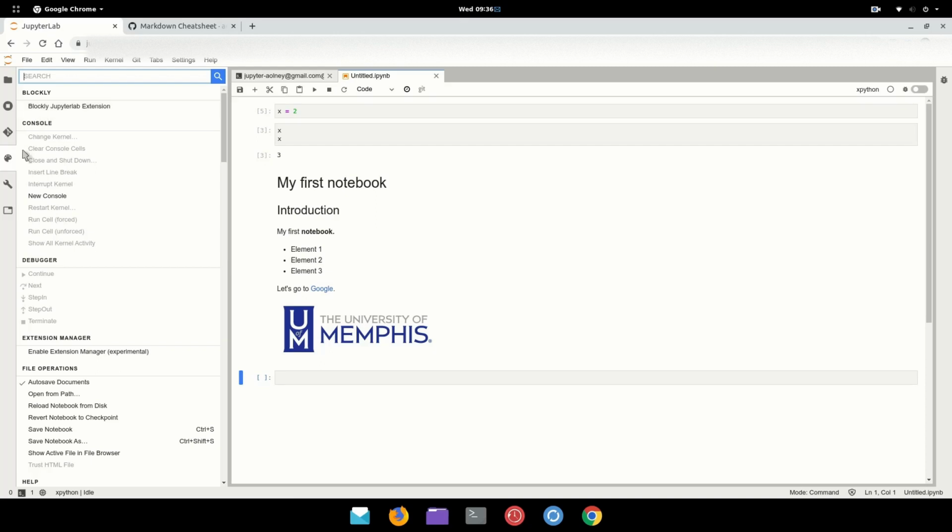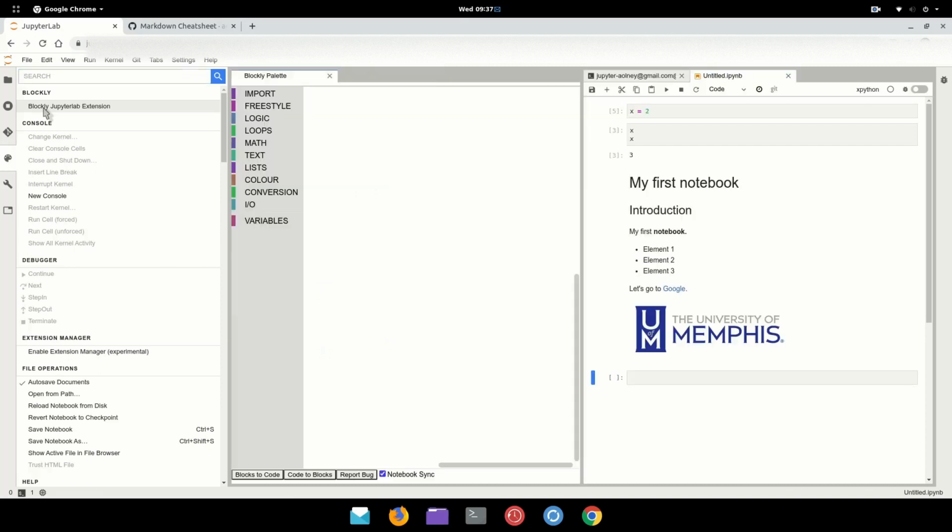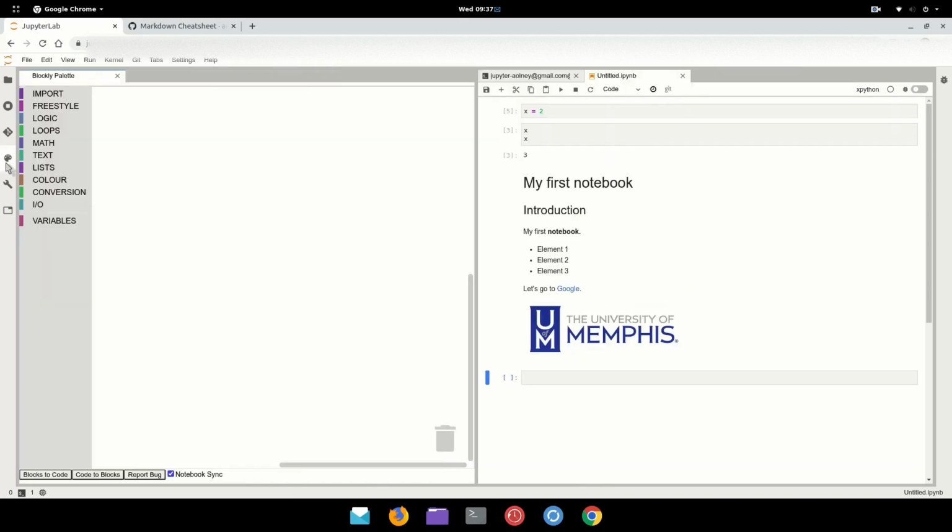So to use this Blockly extension, you have to install it. And an extension is just a companion program that goes along with Jupyter that is embedded in Jupyter. If you've ever heard of a plugin, they're often used in browsers, a plugin or an extension. It's the same kind of concept. So I just clicked on it over here. It opened up. And now I have this Blockly palette.